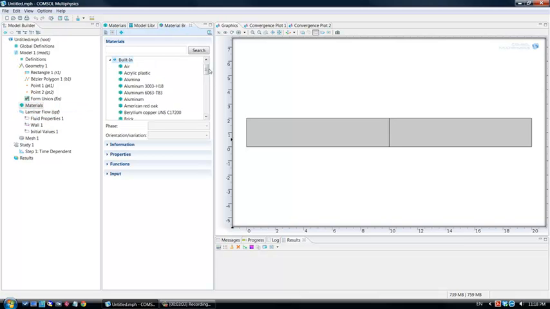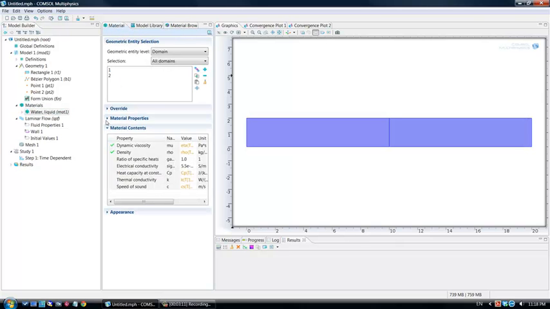Alright, for materials now, I'll right click and I'll go into my library. There's already some built in, and I'll be just solving for water. So there's water, liquid, add it to my material, and it automatically chooses my entire domain 1 and 2. Now you see 2 green check marks, meaning it only needs the density and the dynamic viscosity here to solve this physics, so it's happy.